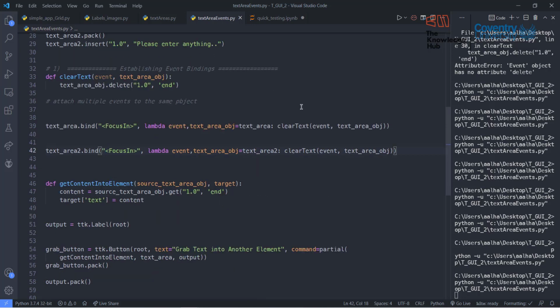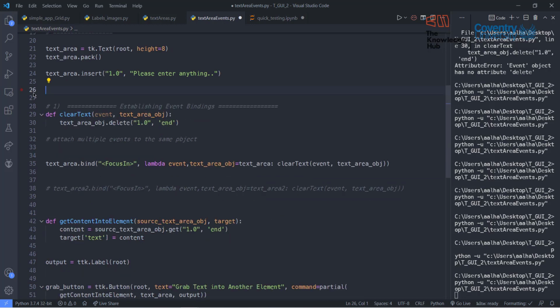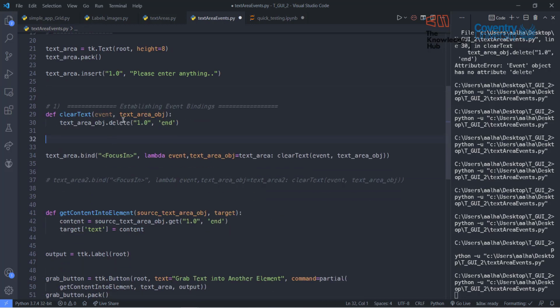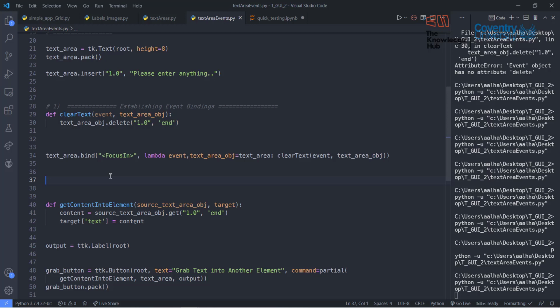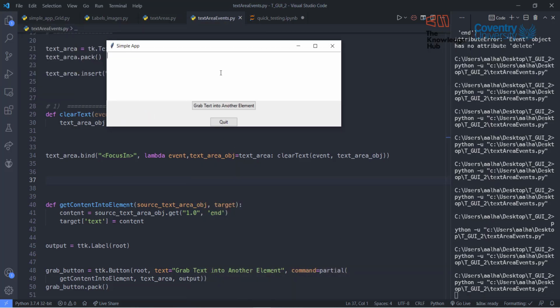So I'm just going to do one more thing. Let's say that I'm just going to remove that text area object 2 because I want to make things a little bit clearer, right? So if I run this, you should see that we have only one text area object. Now what I want is that whenever I click and write something and I hit enter, I should see the text showing here.